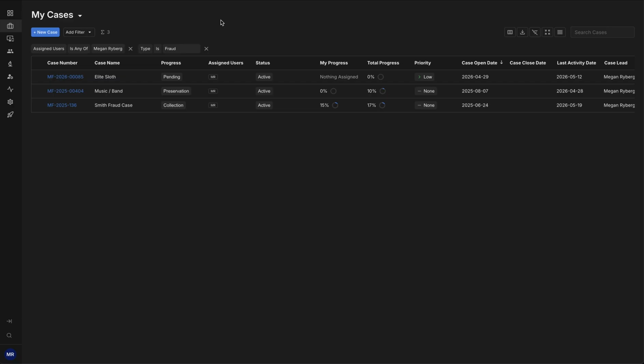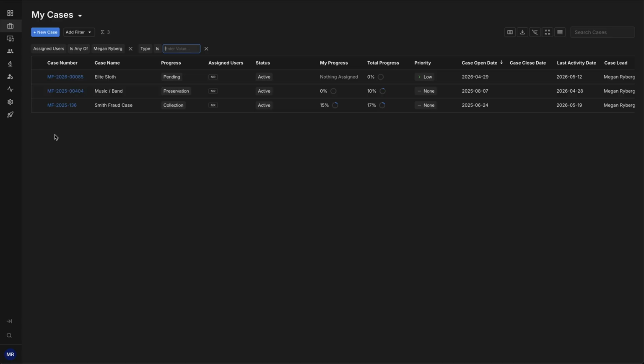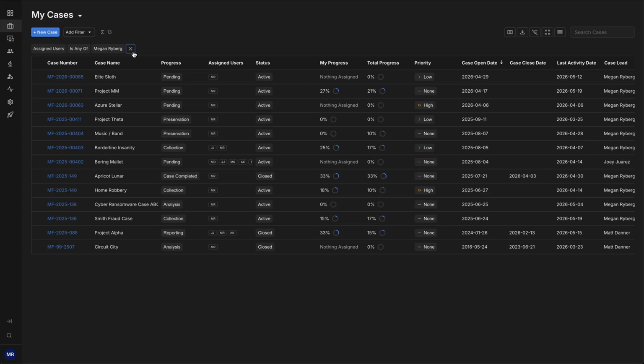Something else I want to point out is filters in Monolith are persistent. If I click away to a different page temporarily, let's just go to the overview real quick, and then click back into the case I was just on, you'll see that it remembered my filters. So something to be aware of. As you're navigating throughout Monolith, when you're done with this filter set, if you click these X's, you'll be able to remove the filters and get back to your default view.